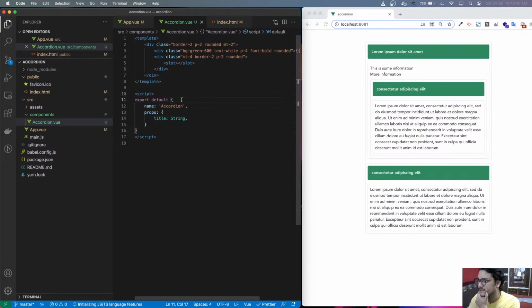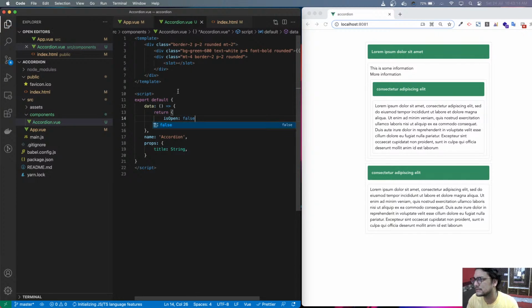All right, so let's get started with that. I'm going to take a property in the state. I'm just going to say data returns an object, and I'm going to say isOpen, and by default it will be false.